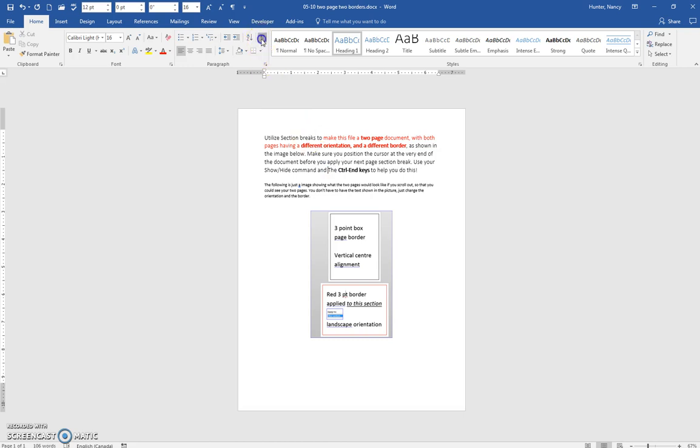I'll put my show hide on, and you can see I have a blank line all the way down here. I'm going to press Control End on my keyboard to take my cursor right to the end of this page. And I'm not going to hit Control Enter because that would give me a new page, but the whole document would be one section.